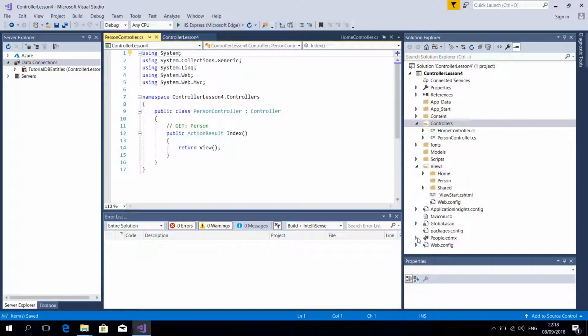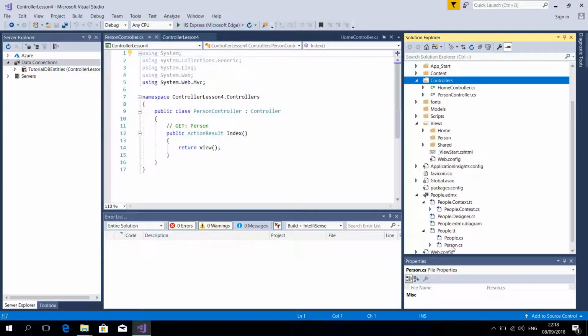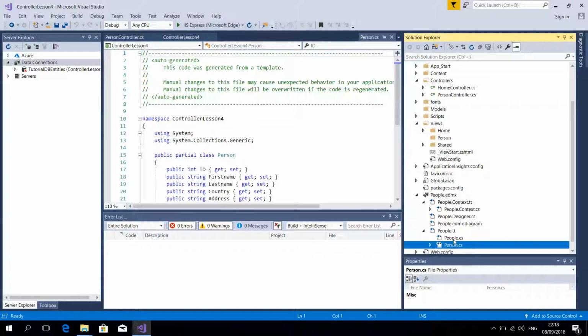If we open the people.edmx, you can see person.cs. So actually people is taken to be plural and person to be singular. So what it means now, we want to display a list of people or list of persons inside a page. So we are going to define that in the controller file. So let's look at the controller.